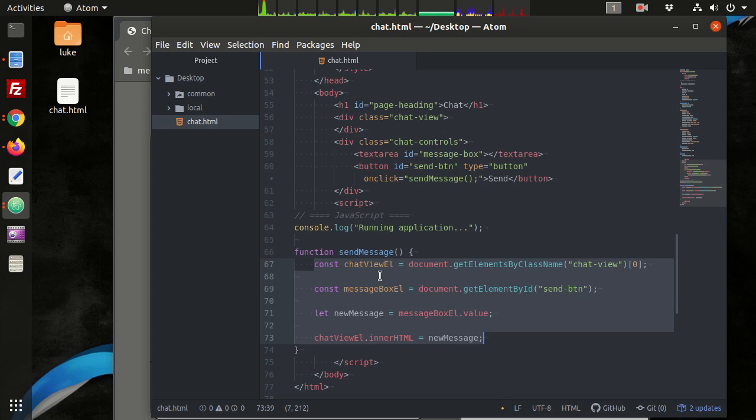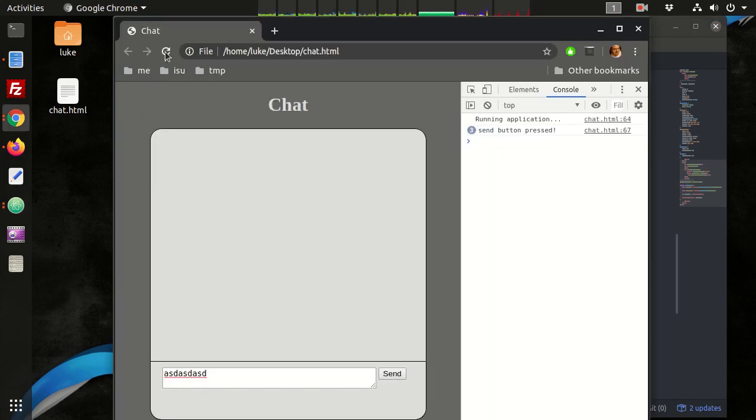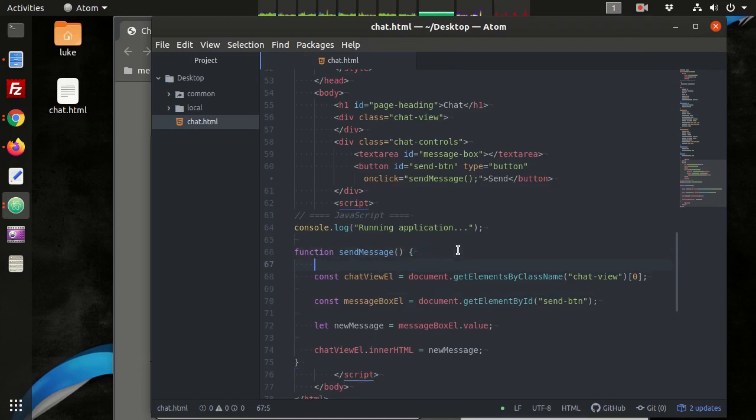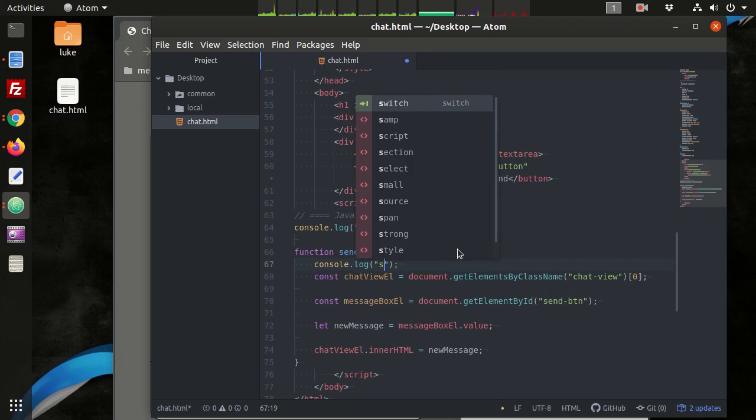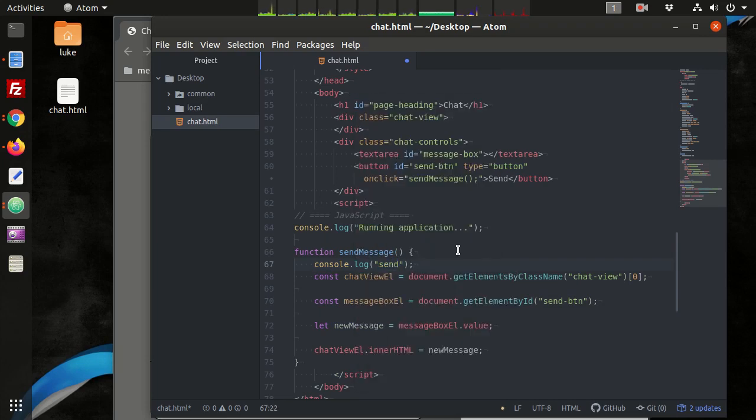So let's test it. This is going to grab both of the elements, the view and the text area, and then it's going to grab the message from the text area and put the message into the view. And that's all it's going to do. All right, so let's say hello, and then send. Okay, so we do have an issue. Let's console.log. Send. We're pretty sure that was working.